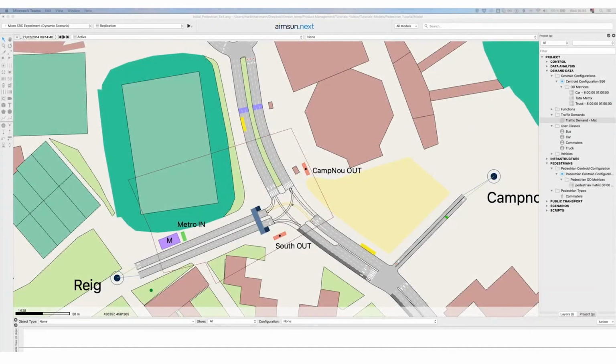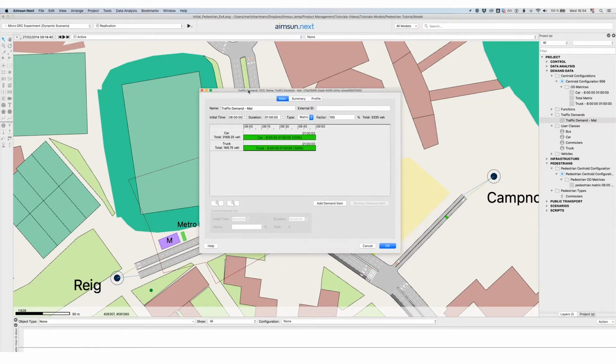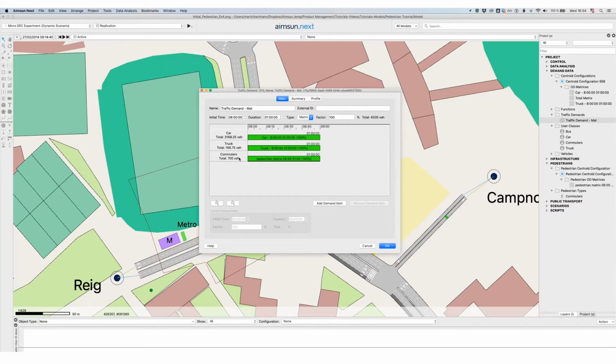At the moment, we have set all the minimum requirements for a pedestrian flow simulation, except for completing the traffic demand object by adding a pedestrian demand item to the matrix. So let's open the traffic demand object and add an item, pedestrian matrix demand. We see there are a total of 700 commuters that will be simulated between 8 o'clock and 9 o'clock.